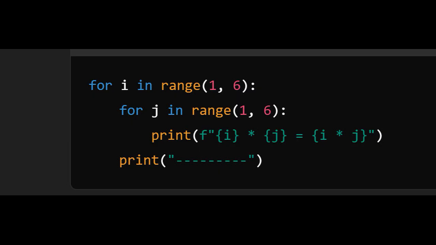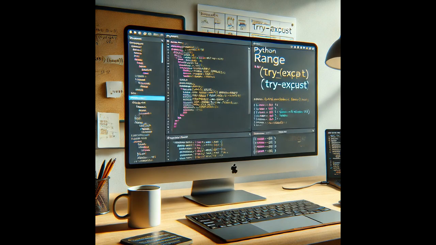For i in range(1, 6): for j in range(1, 6): print(f"{i} * {j} = {i * j}"), print("---------"). Note, the outer loop is responsible for numbers from 1 to 5, and the inner loop multiplies them. Each time the outer loop moves to the next number, the inner loop is executed completely.